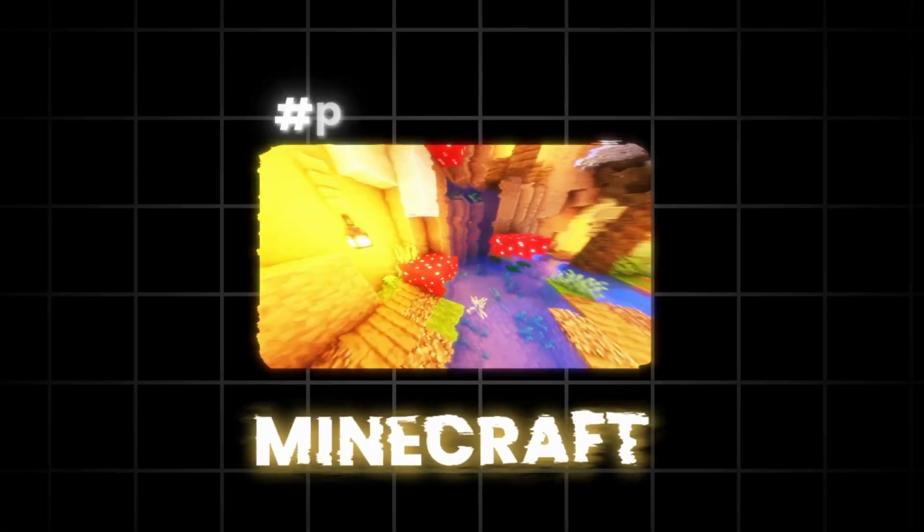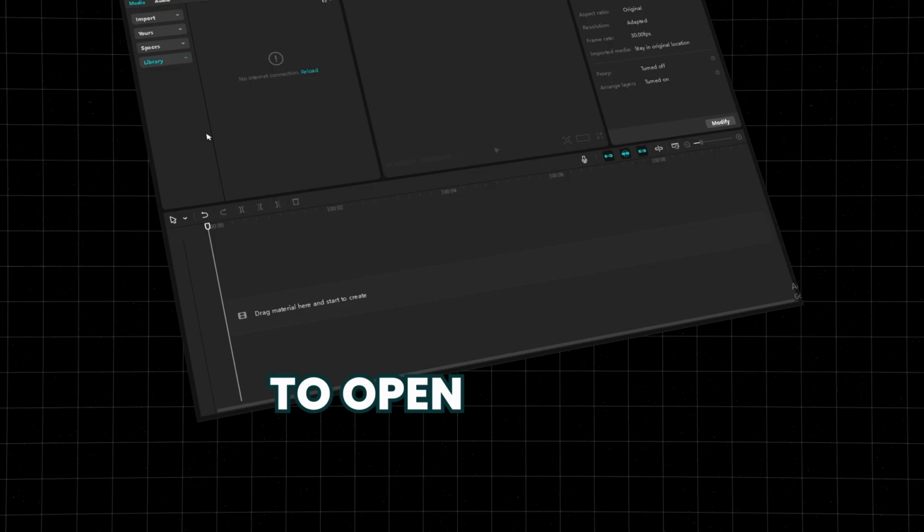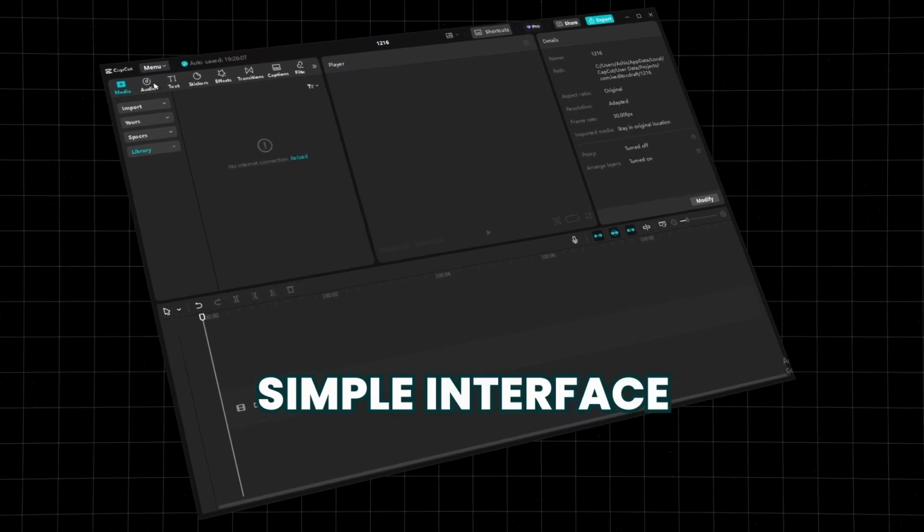It doesn't really matter which one you go with, but Minecraft is the most popular choice. Once we have all these 3 elements secured, we can move on to the editing part. The best and the most easy to use for that is CapCut. When you proceed to open the app, you'll see this simple interface.